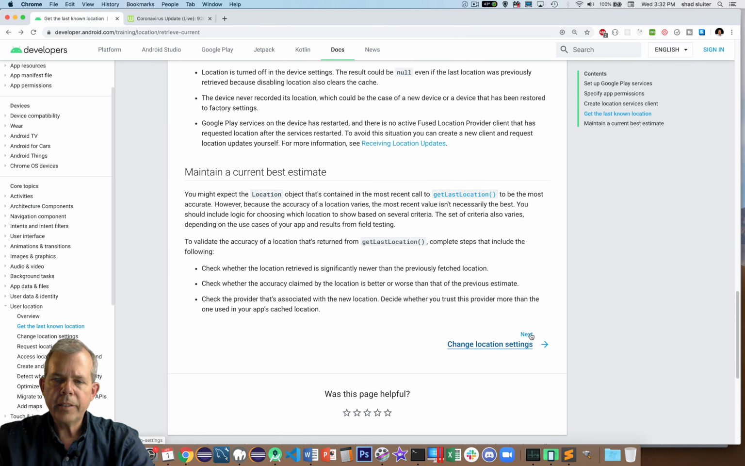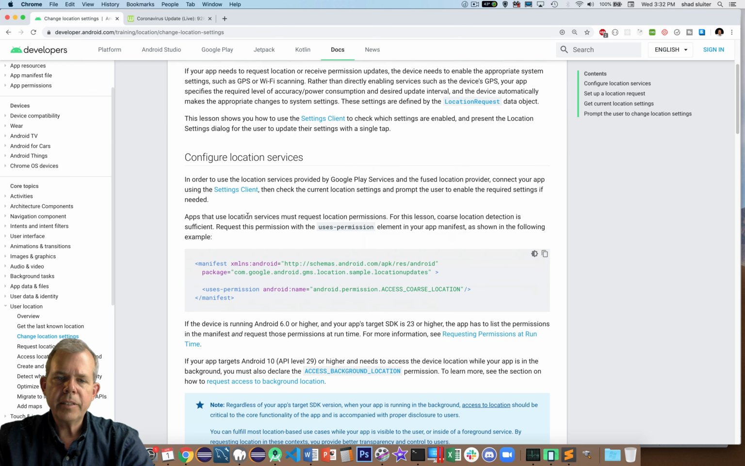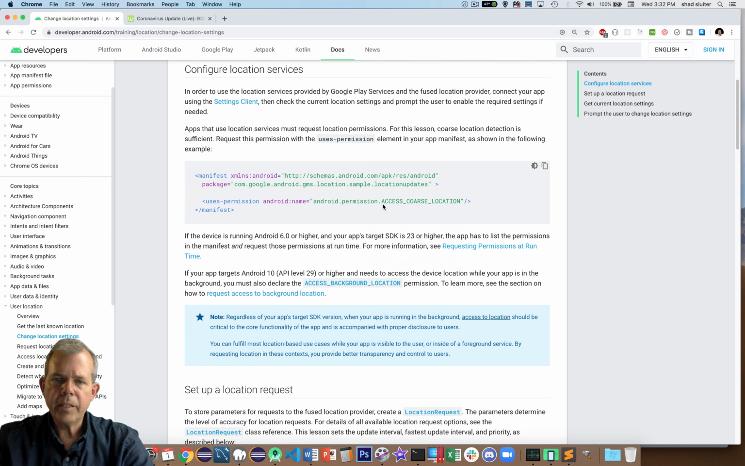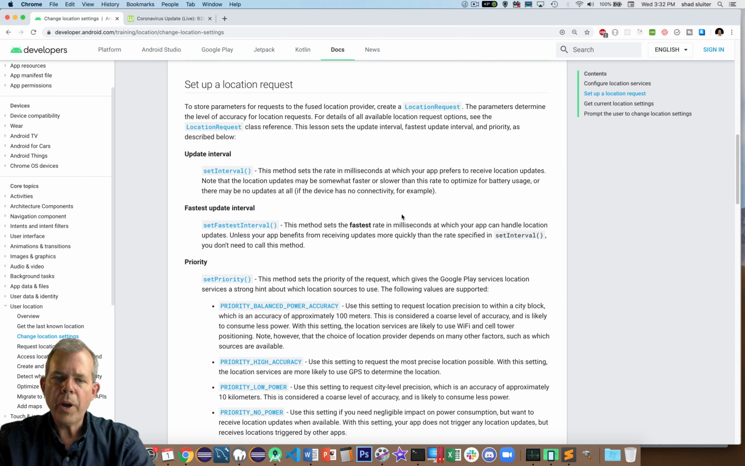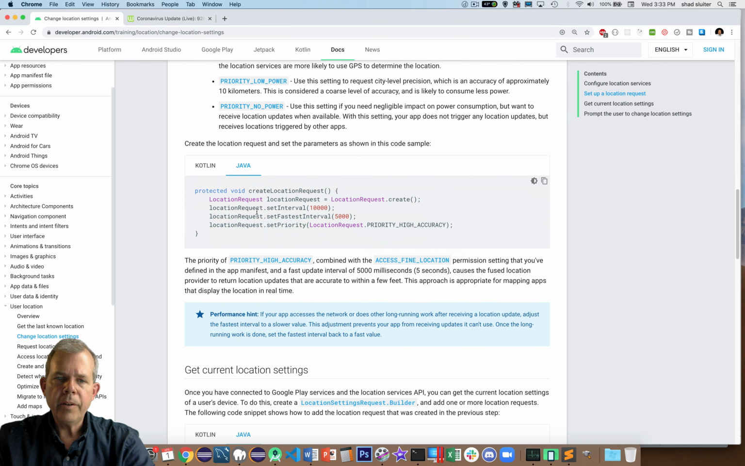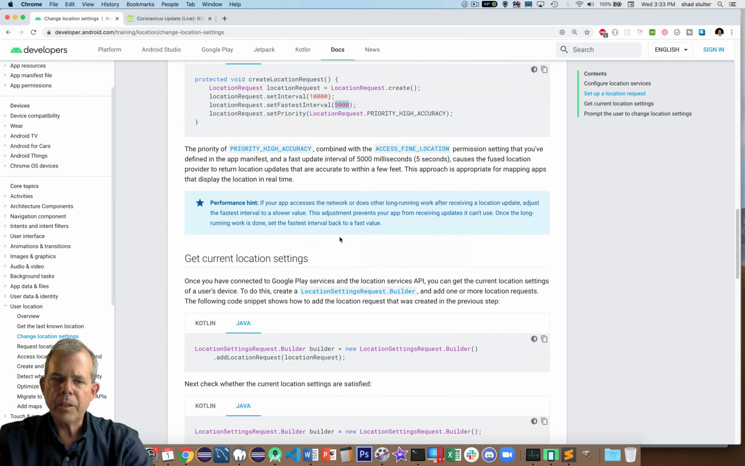Let's click on the next and let's see what comes up. So this says how to configure your location settings. Let's see what they've got. They said, oh, don't forget to ask for permissions. And then down here it says set up a location request. And if you look at the code here, this should look familiar. We created things that look like this here. Ours is 30,000, which is 30 seconds, or 5,000 for the most accurate. And so we've got one of these things already configured.